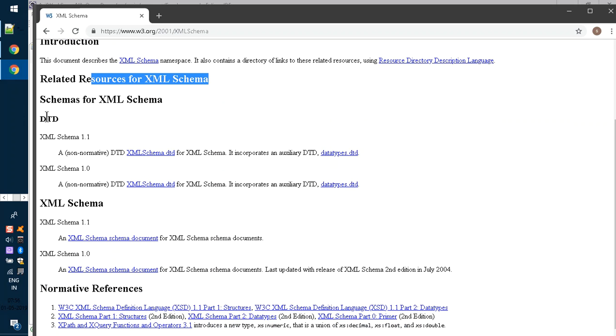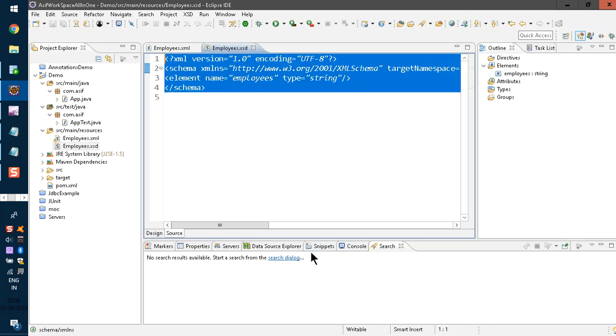But DTD files are too old. In my complete career, I have not seen DTD files getting used in any of my projects. So we are not going to talk much in detail about DTD, but we're going to give an overview of what exactly DTD is all about. We're going to concentrate much more on XML schema for now. So that's about this.